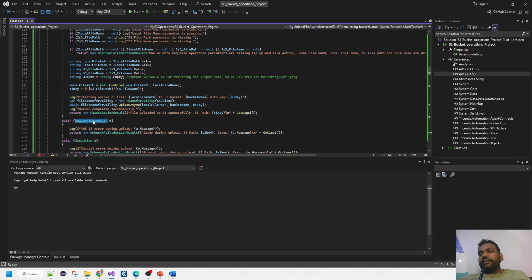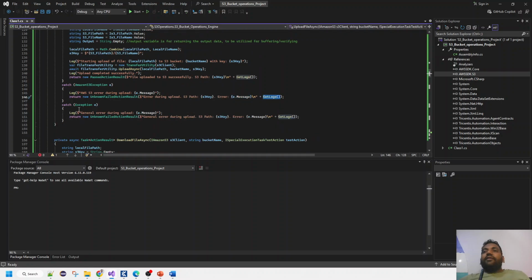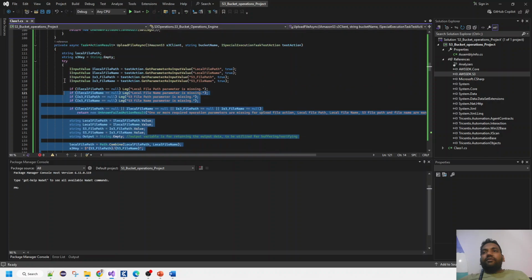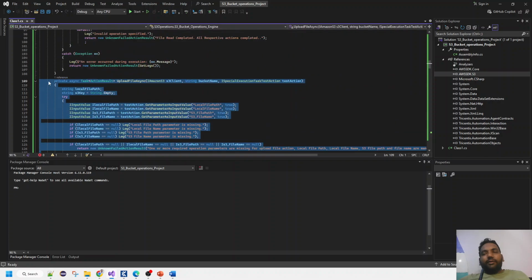If there is an exception, I'm going to pass a failed action result with whatever exception I get here, e dot message, and then obviously whatever logs I have. If there is any generic exception, I'm repeating the same: catching the exception, putting it here, along with the logs. So this is a simple implementation for uploading a file to the S3 bucket.